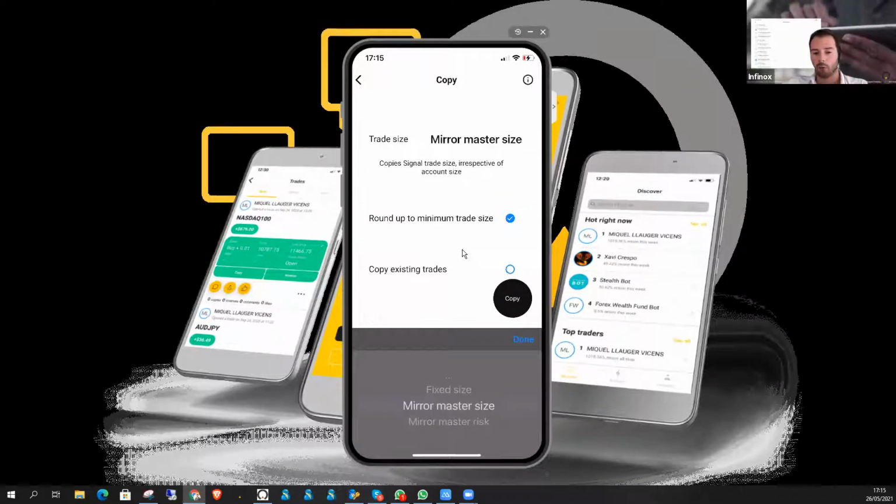I can increase or decrease this amount. You can also choose to mirror the master size, which means that whatever trade size the signal provider trades, I will also trade exactly that size, which is a little bit riskier because we never know the equity of the strategy provider's account. So let's say he's opening 10 lots, but he has a $100,000 account. I have a $1,000 account. I will open exactly the same lot, but I will be taking a lot more risk.